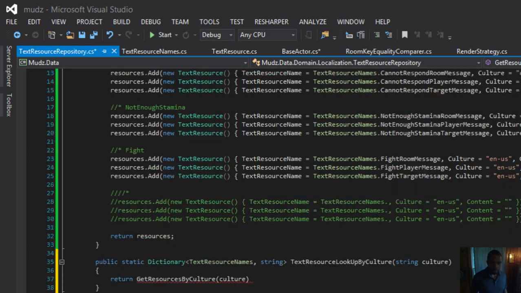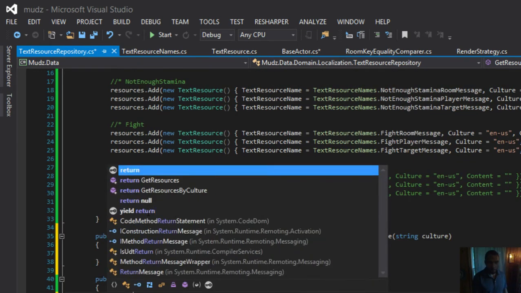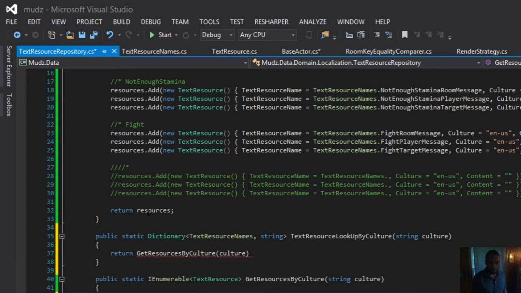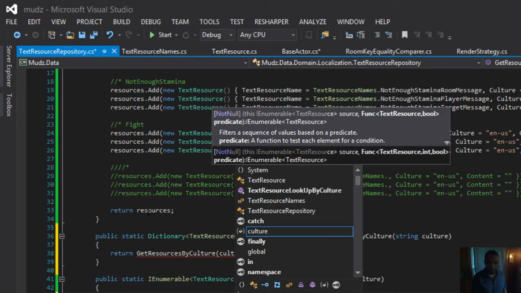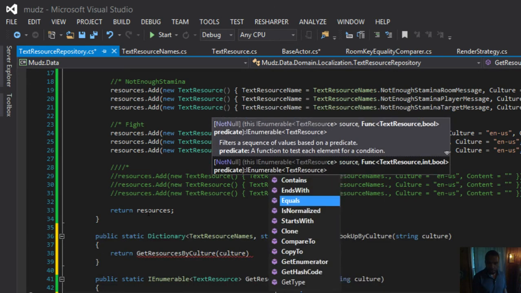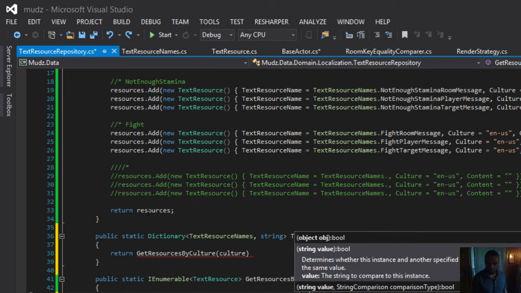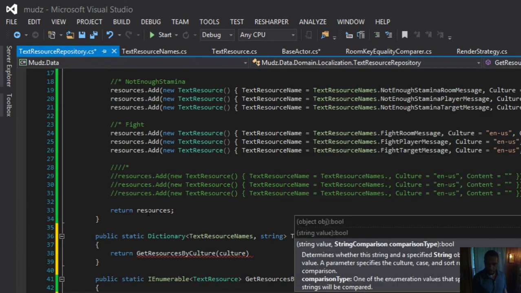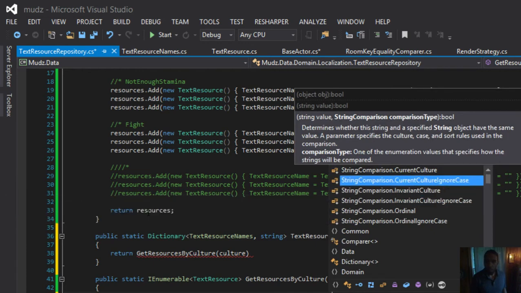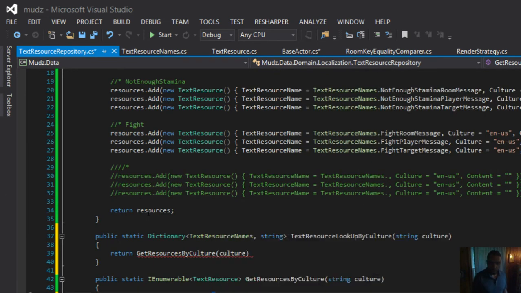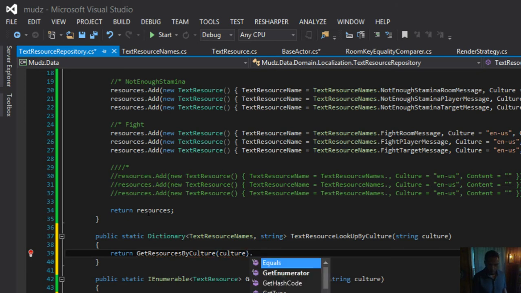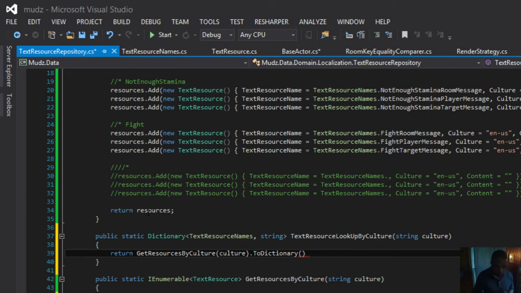And then down here we need to do a return get resources dot where x dot culture equals culture. Oops. Random culture in that case. All right, so then we're going to do a to dictionary here. Boom, boom, boom, boom.